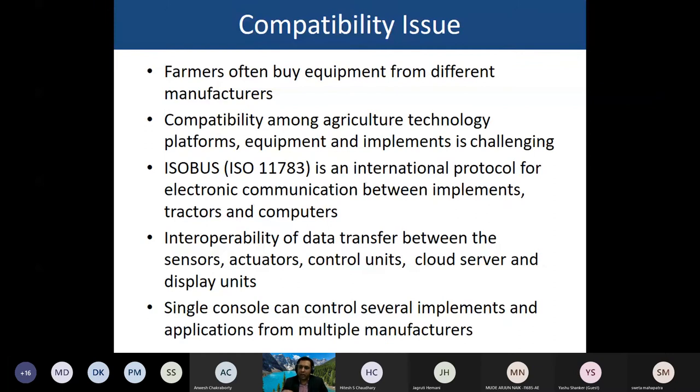Communication, if you recall one of my slides on precision control, communication is very important. The cloud, it's communicating with the cloud storage or cloud computing. So it is a must that there should be compatibility among all agriculture technology platforms, equipment, and implements, which is challenging.